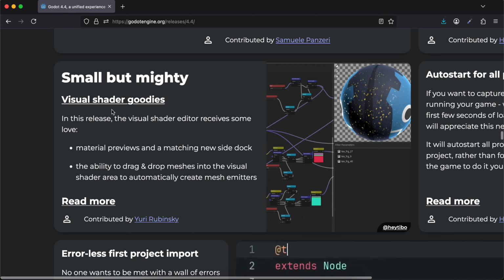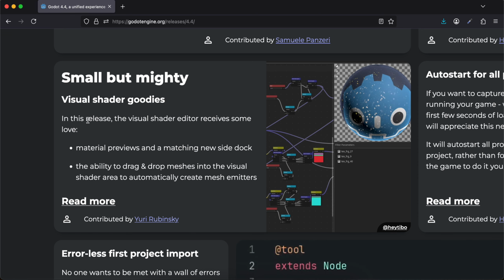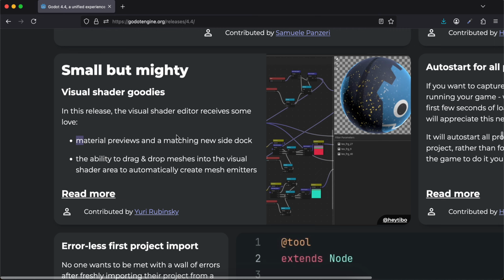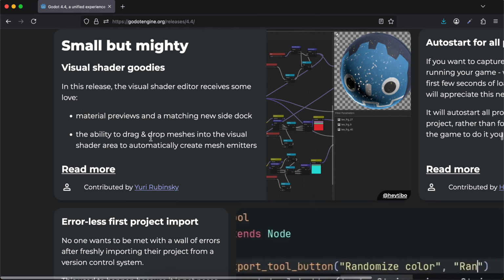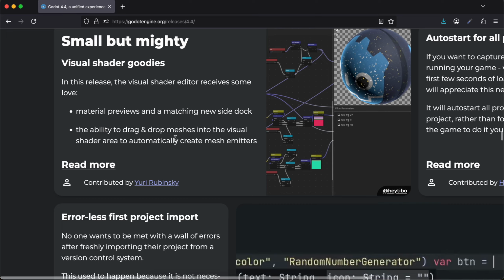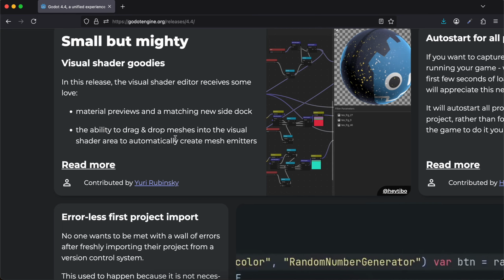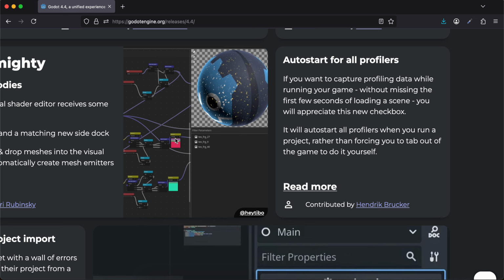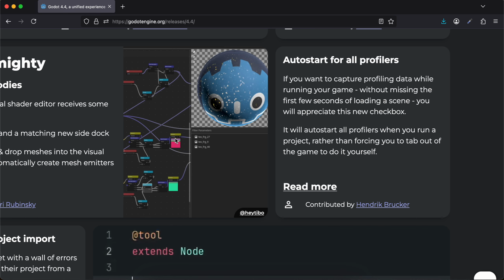Small but mighty visual shader goodies. In this release, the visual shader editor receives some love. Material previews and a matching new side dock. The ability to drag and drop meshes into the visual shader area to automatically create mesh editors. Auto start for all profilers. If you want to capture profiling data while running your game without missing the first few seconds of loading a scene, you will appreciate this new checkbox.